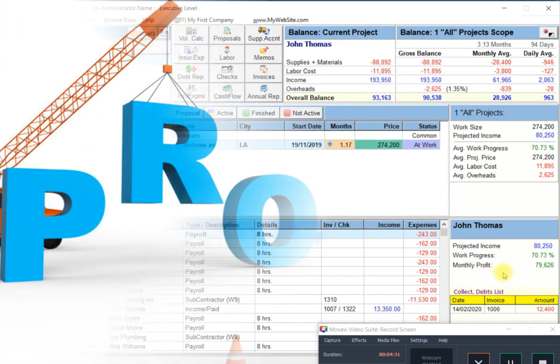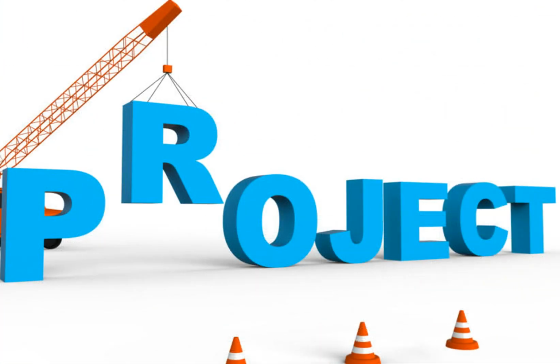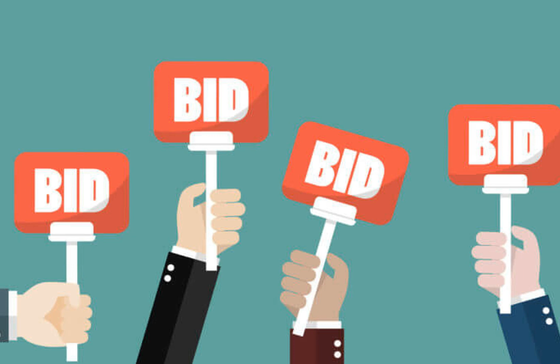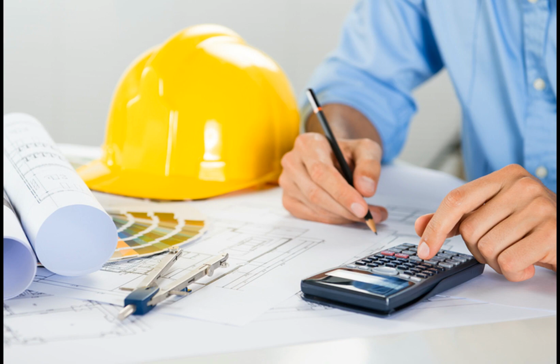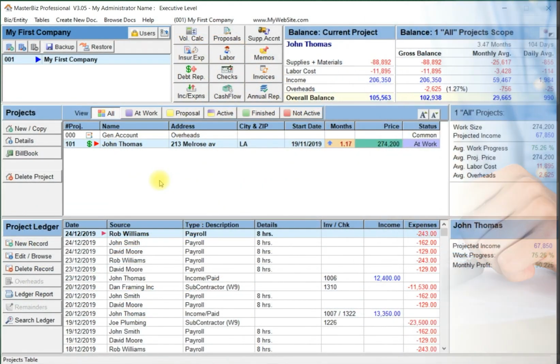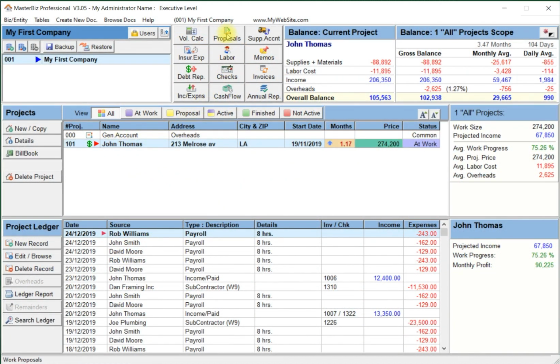Now let's go back and see how to create a new project for a new job from scratch. Let's assume we have already done the hard work of estimating the costs of our proposed job. For example, getting bids from subcontractors, estimating materials costs, and accounting for labor costs. I'll start with a new proposal.